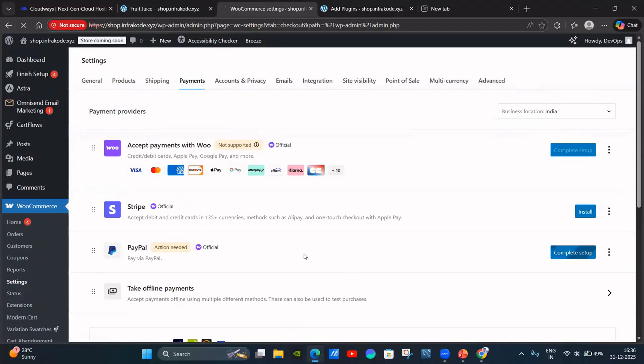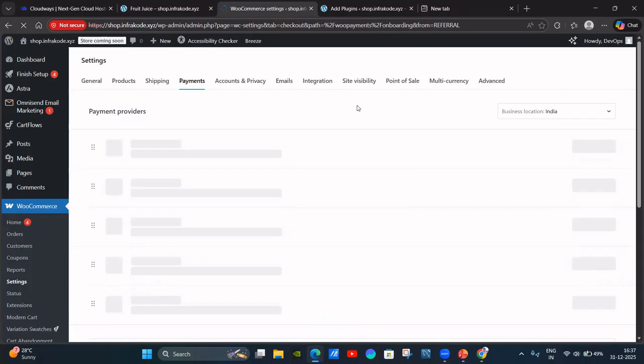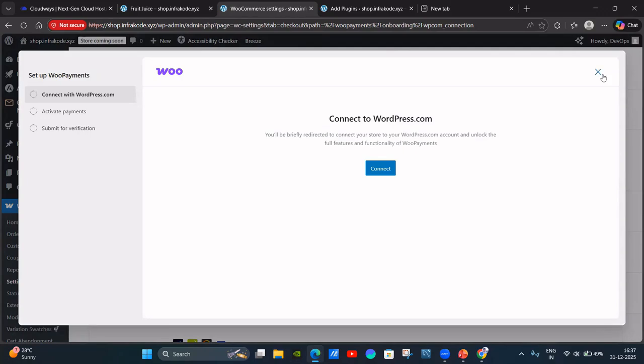As we mostly know, people prefer the Pay option for the payment. In another video, I'll show you how exactly you can set up the Pay payments for taking the payments from the customer, because it provides you a lot of options like credit card options, debit card options, and also the UPI options. So I'll create another separate dedicated video for it. For connecting the payment, you have to connect with WordPress and do some verification. So I'll just simply skip it.